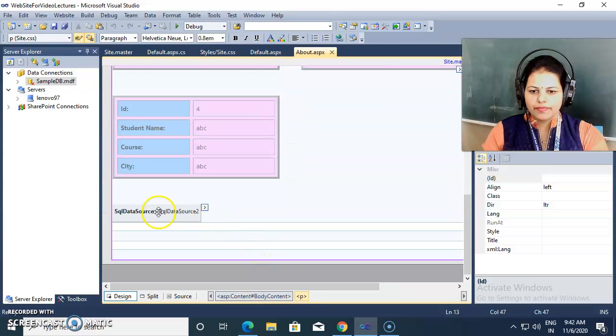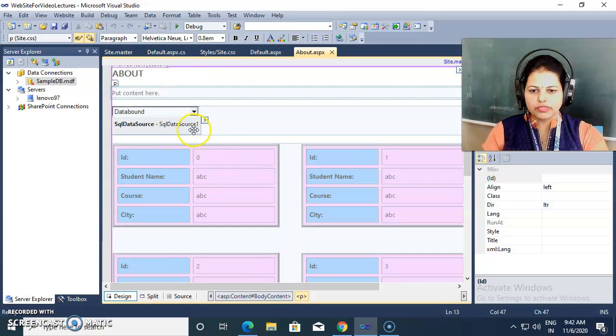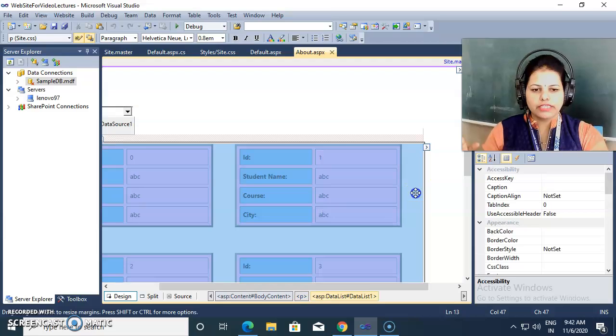Here there is SQL data source 2 for the data list and SQL data source 1 for this drop down list. Now inside our drop down list there is a course name. According to course we need to filter the data which is inside this data list. Here we are giving the SQL query as select star from student. So all the student data, all rows, all columns we are selecting and displaying inside this data list.